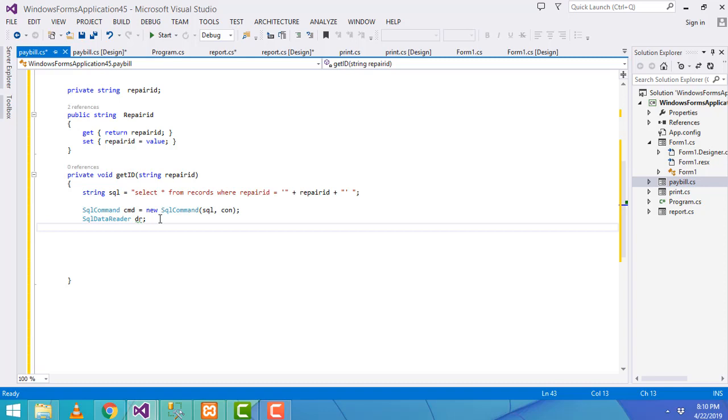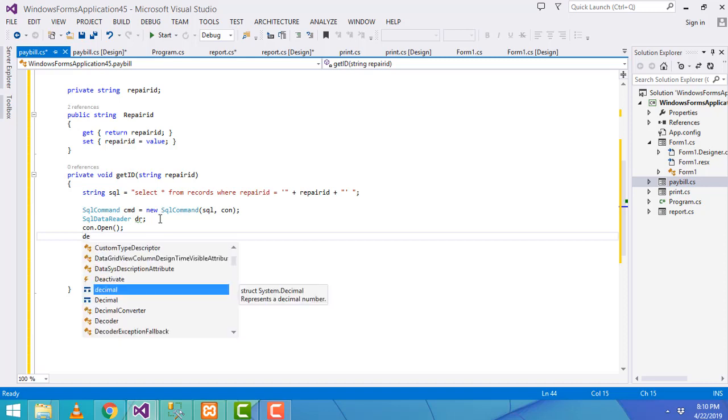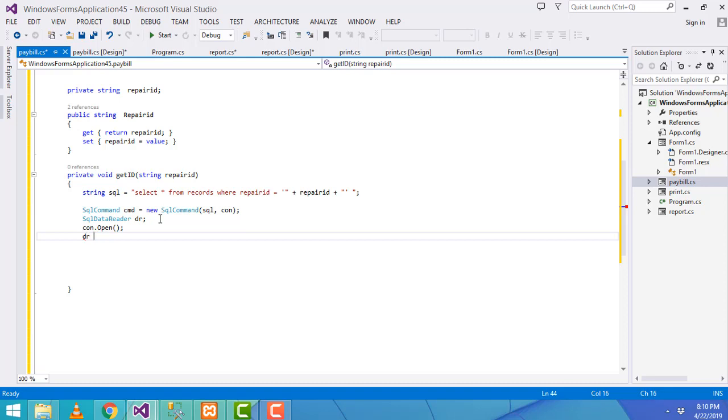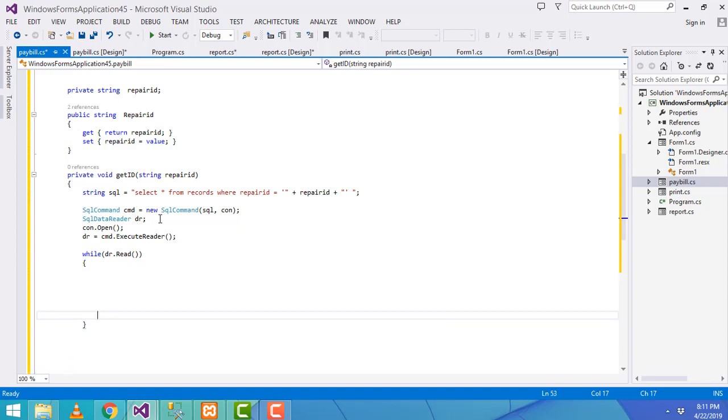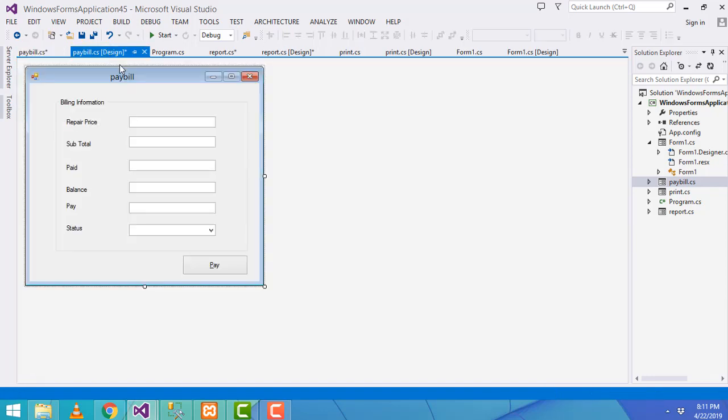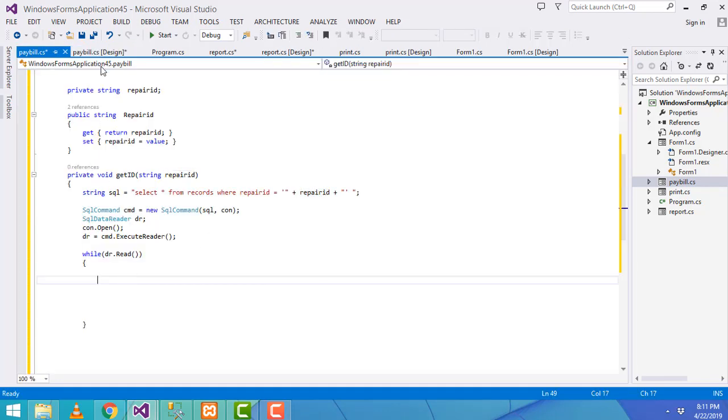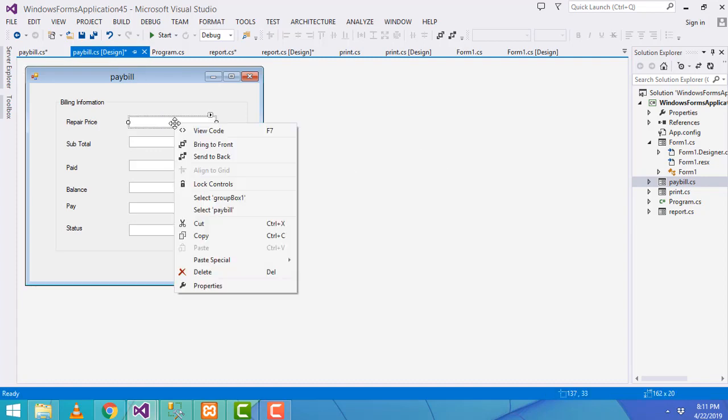After that, what I'm going to do is open the connection. Control to open, we have to open the connection here. After that we have to write dr, data reader equal cmd dot execute reader. Read the one. Now here we have to write a while loop to read the one, dr dot read. But the ID coming here, we have to pass the relevant data here. So here this one, we have to change the name. It's very easy stuff.